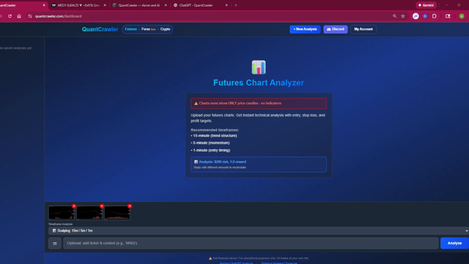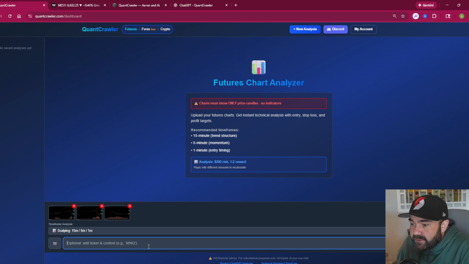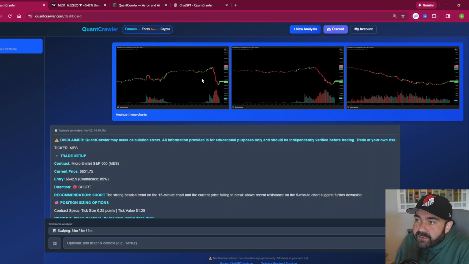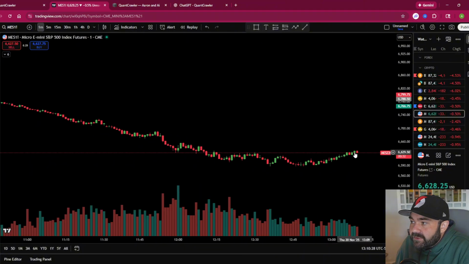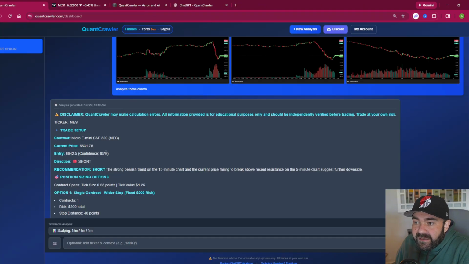There's an analyze button down here in the bottom right hand corner that's blue, or you can just simply click enter and it will analyze it. You can see here, and you would have also been able to tell based on the chart, that you should have gone into a short. It's saying the current price is 6631, which it was at the time of the screenshots. It's saying it's 85% confident that this is going to go short, and there's a strong bearish trend on the 15 minute chart, and the current price failing to break above recent resistance on the 5 minute chart suggests further downside.